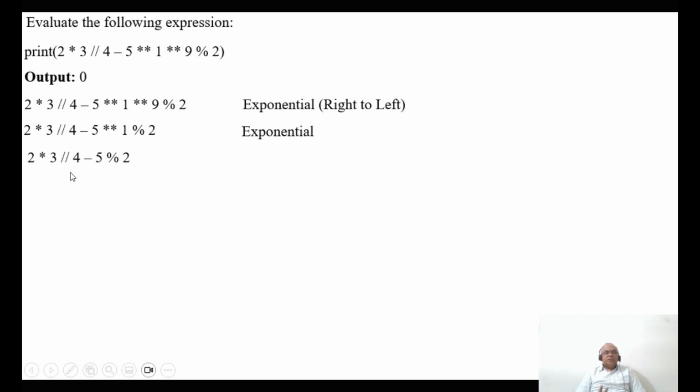So now we have 4 operators, that is star, floor division, minus and percent. Minus is the lowest precedence here when compared to the other 3, and star, floor division and percent all have the same precedence. So we have to start from left to right. First it encounters star, so multiplication from left to right, 2 into 3 becomes 6. 6 floor division 4 minus 5 percent 2.